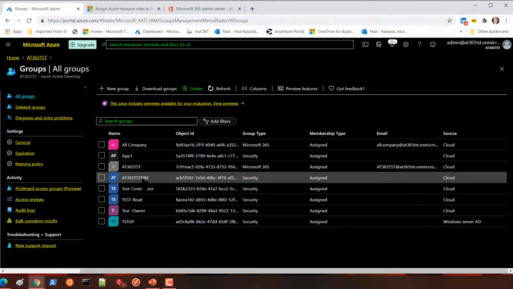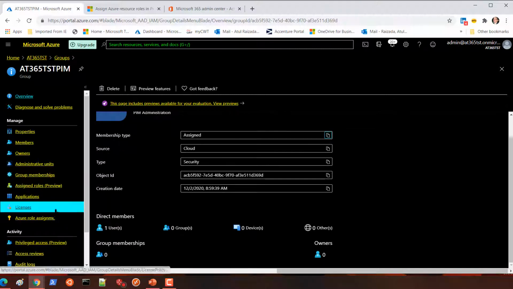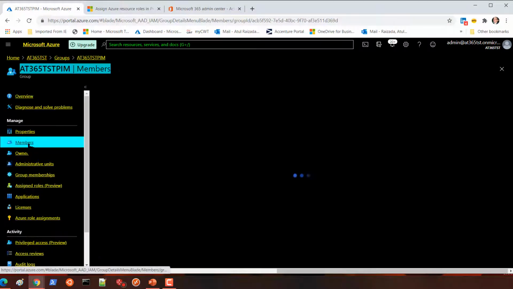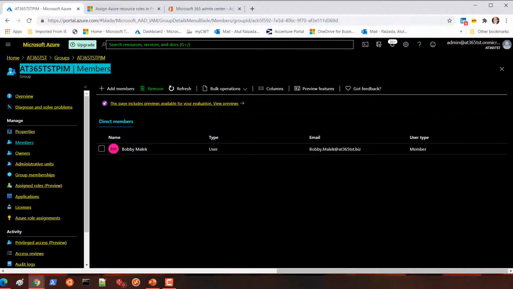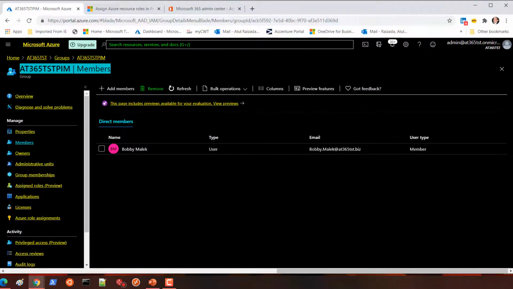And look here, this is important to understand. This is the feature that I mentioned in our video 4 for authorization. If you see here, the properties of this group, right? This is the group, and who is the member right now? There's only one guy, who is Bobby Malik, who I think is the right candidate to manage this environment.